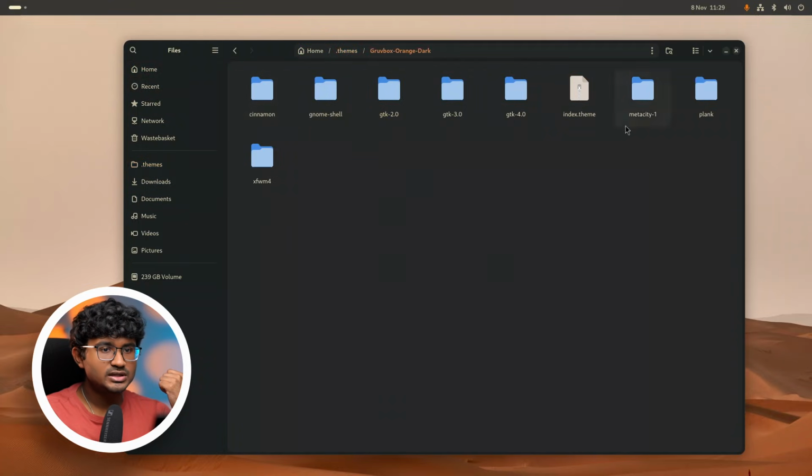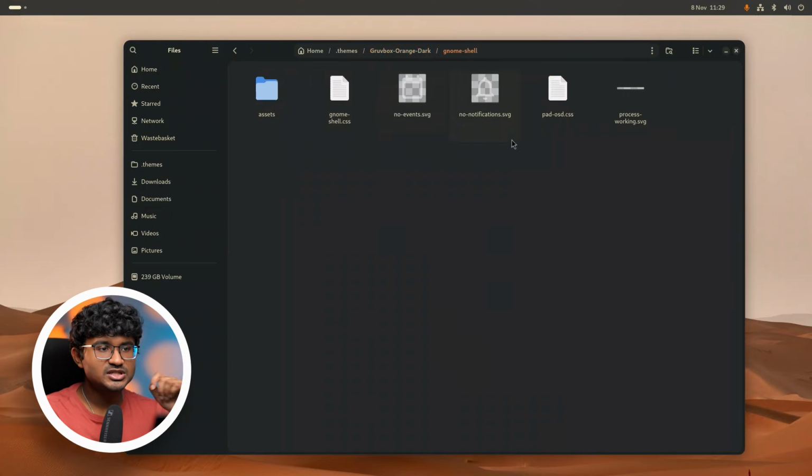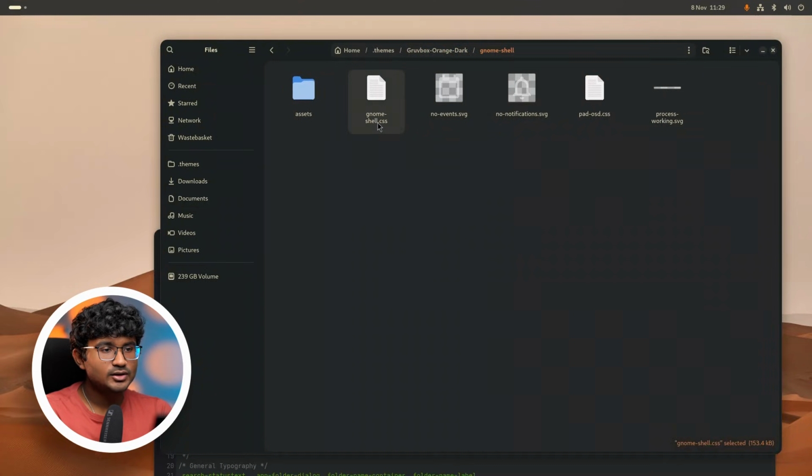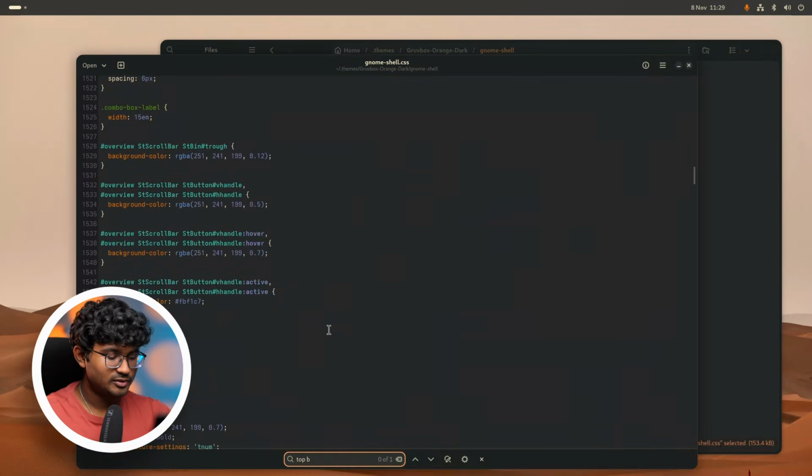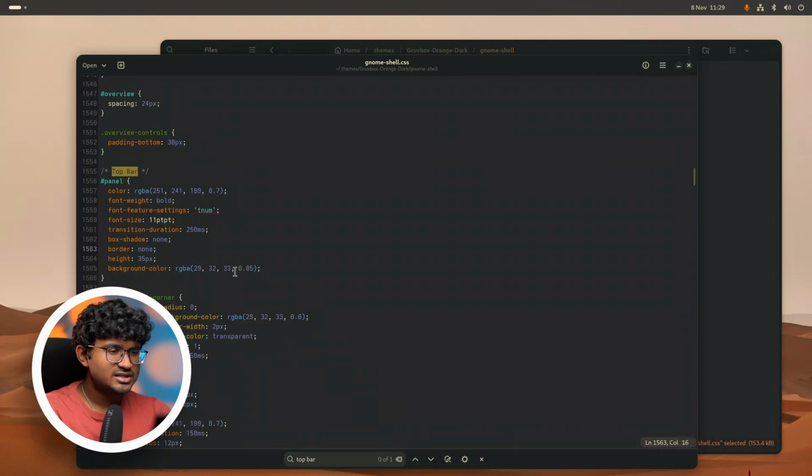And we need this one, that is Gruvbox orange dark. Here we need to make some changes in the GNOME shell. Basically, open up GNOME shell and search for top bar, and we are going to make some changes over here. For example, the background color is set to this. Let's make it completely transparent to start with.